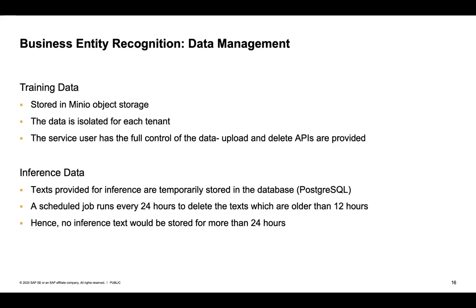For business entity recognition, regarding the training data, we store it in object storage, which is S3 based, and the data is isolated for each tenant. So any customer's data would be fully protected and fully under their umbrella, and it cannot be accessed by any other customer. And as I showed, there are APIs to upload the data and to delete the data. So if you have already used the data to train the model and it is no longer required, the data can be deleted.